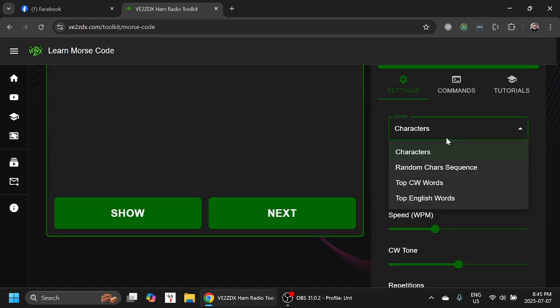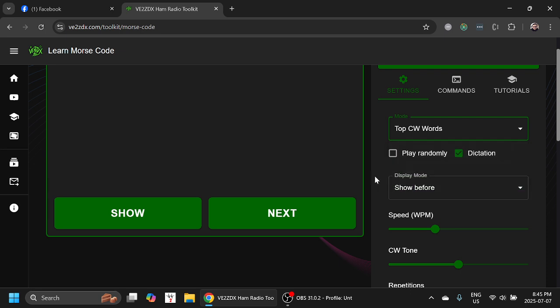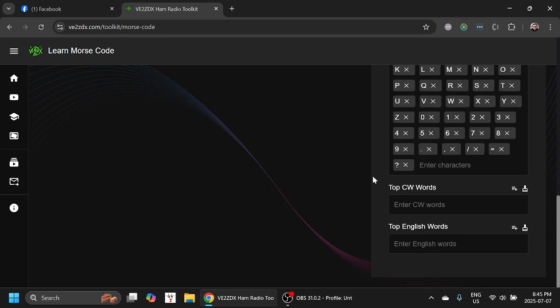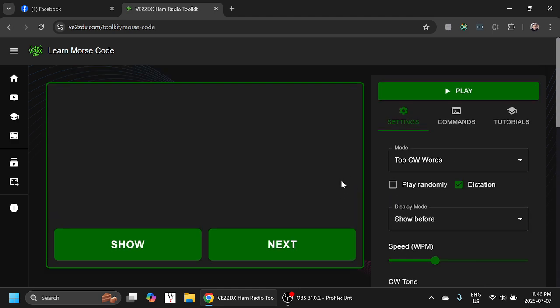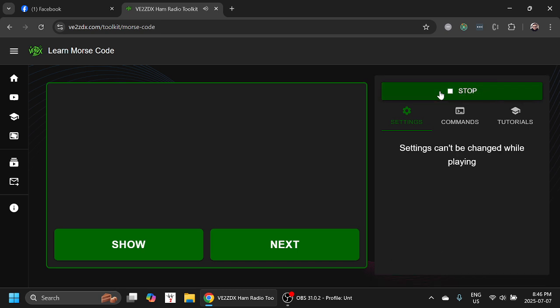So you go here, top CW words, and let's say I want to learn those guys who are always replying to my call on the POTA activation, so I get them very fast. Whiskey Bravo Zero, Radio Lima Juliet 1, November 2, another, November 4, Golf Oscar, another. Now, you want to practice these call signs. You see that in their log they appear all the time. That's Jim, right?